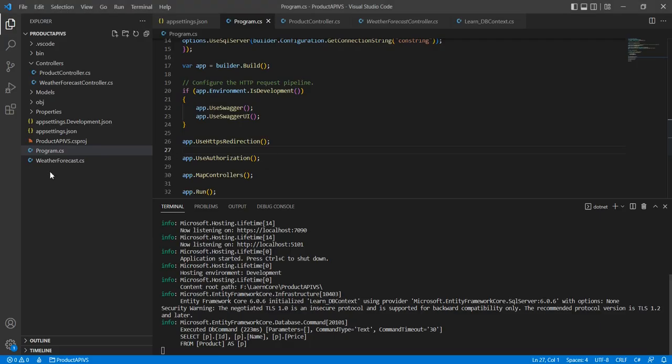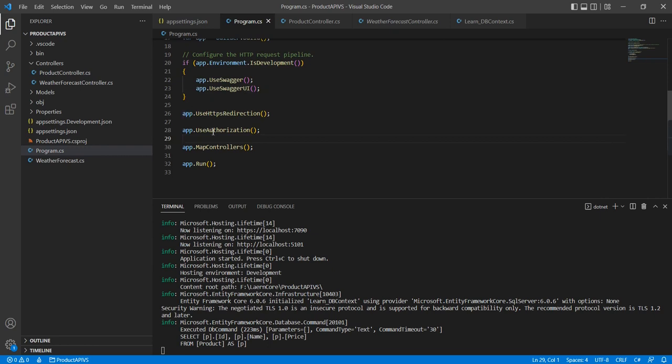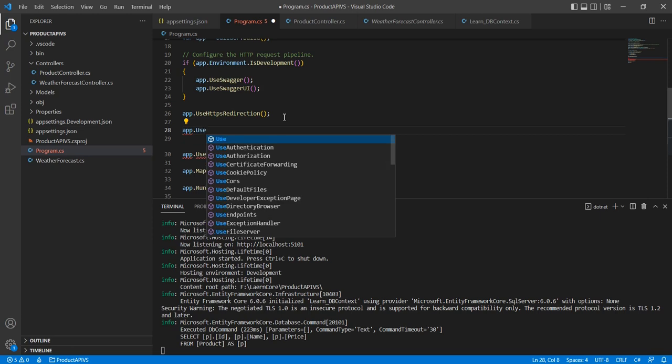Let me go to the Program.cs file. If you see here, the default things like use authorization, map controllers, and run are there. Before that, I am going to include use authentication.